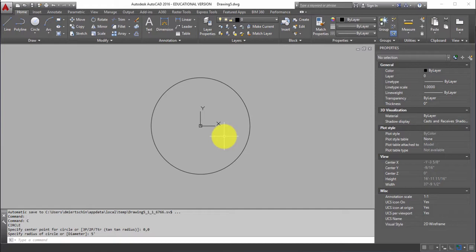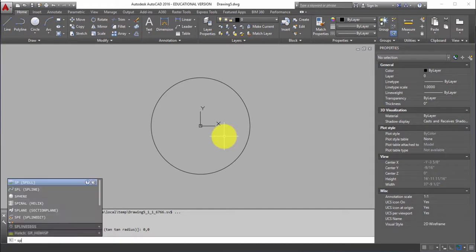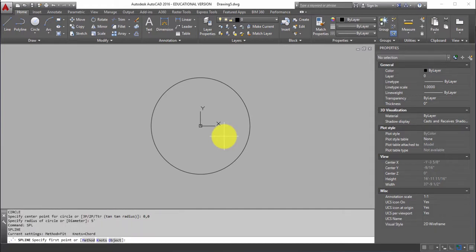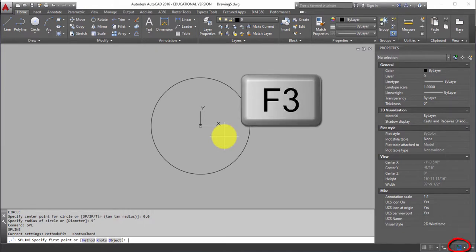Now, I'm going to draw a few different kinds of trees, and so are you. I'm going to use first the spline command. SPL, enter. And it asks me to specify the first point. So I'm going to start clicking some points. I don't really want to select any points directly on my circle. I just want to use that as a guideline. So I'm going to turn OSNAPs off. I can do this by clicking the button. I can also hit F3.